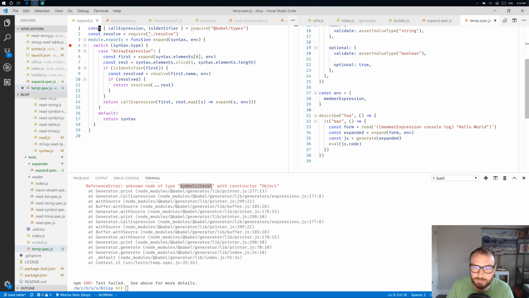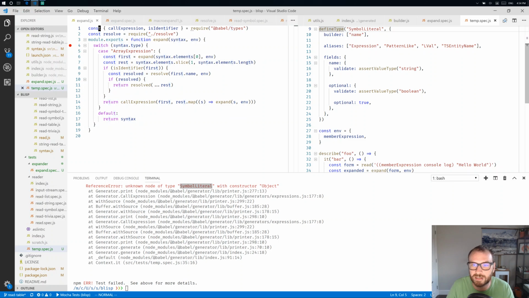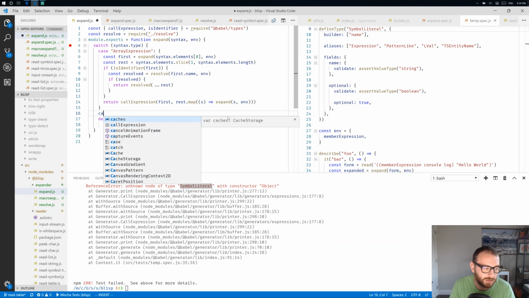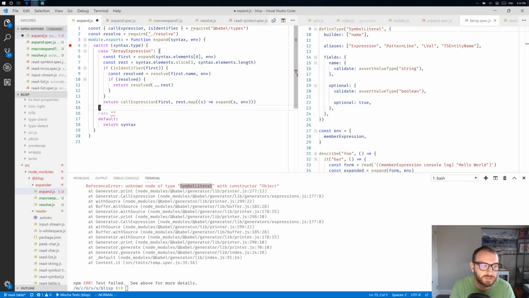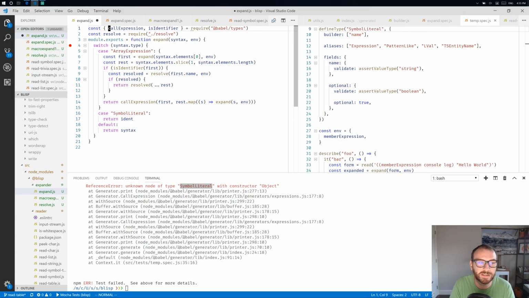Okay, so basically, what we've managed to do here is by calling a define type, we've told Babel about our new AST node. And so we were able to create our array expression with the symbol literal, but we didn't compile it down to anything. So in our expander, when we encounter a symbol literal, what we'll do is compile it down to an identifier. Identifier, I will have to import that.